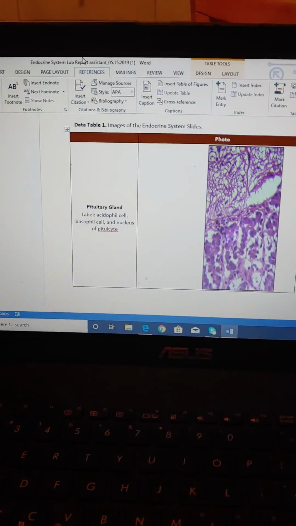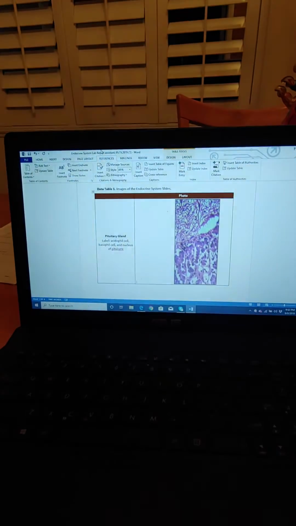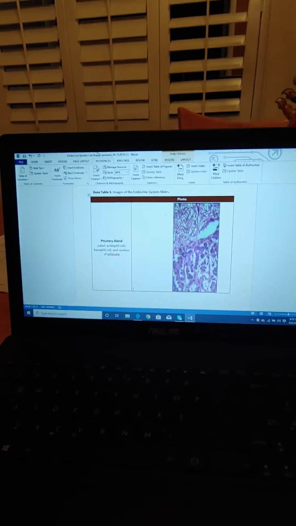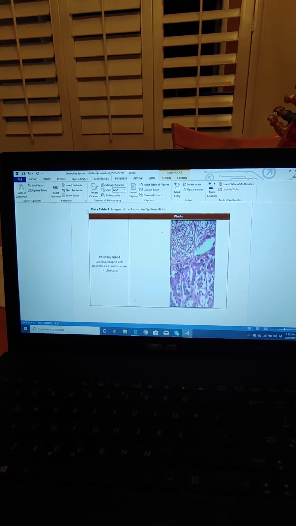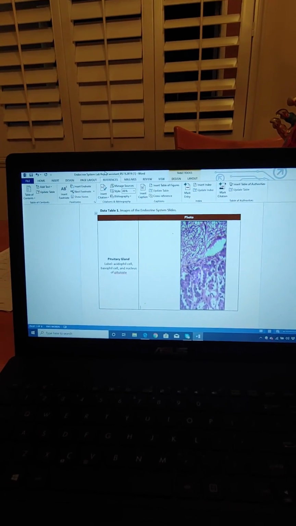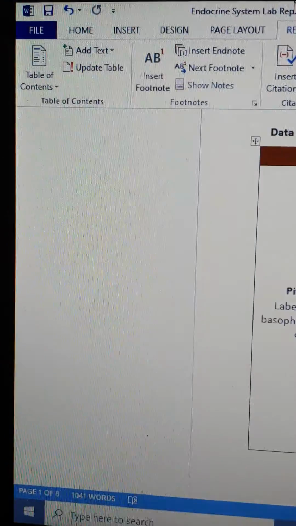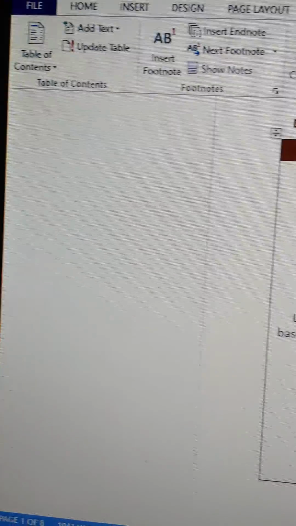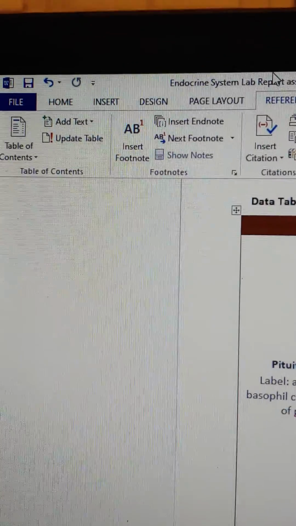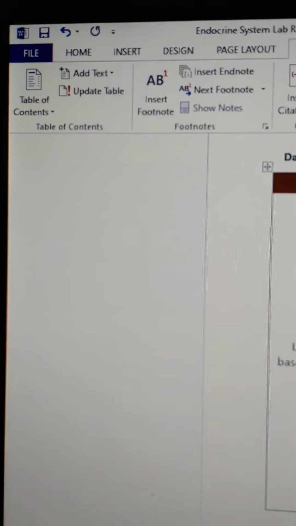I'm going to turn the camera around. So I have my computer up with the pituitary gland, and it's the gland I will be labeling. I'm going to zoom in closer. And my assignment already came with a picture.